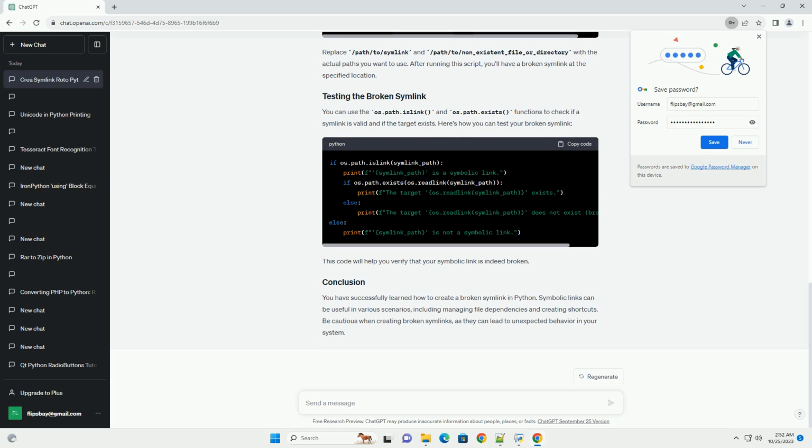Before you proceed, make sure you have Python installed on your system. Python 3.x is recommended. We will use the OS module in Python to create symbolic links, and then intentionally break the link by specifying a target that doesn't exist. Here's a step-by-step guide. Here's the complete Python script to create a broken symlink.